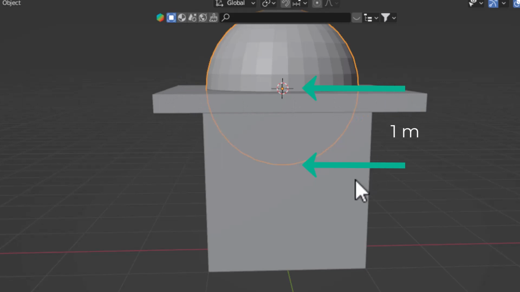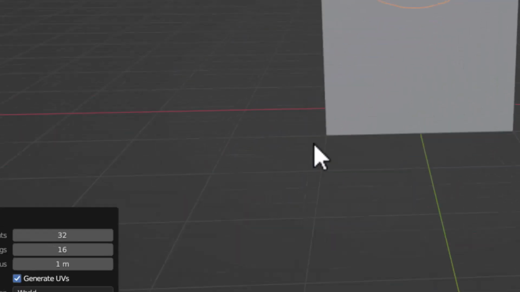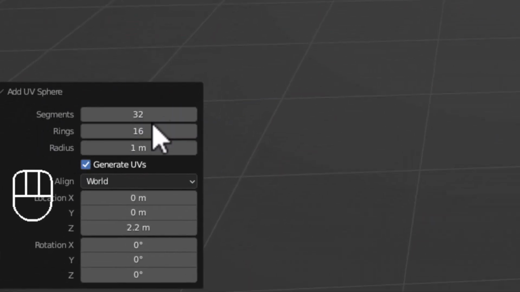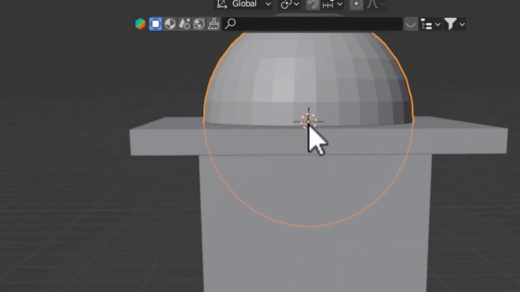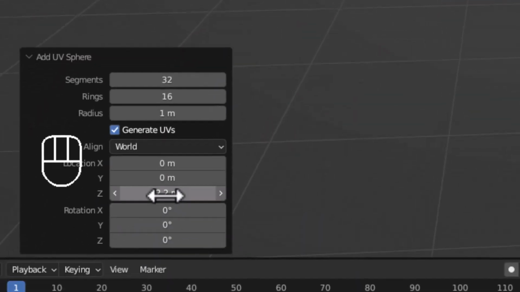How can you do it? Very simple, by doing some simple mathematical calculation. See, now here, if you come to this Add UV Sphere panel, you can see if I want to make this sit on the top of the plane, what I have to do is come to this Z axis. You have 2.2 meters. You can directly do mathematical calculations here.